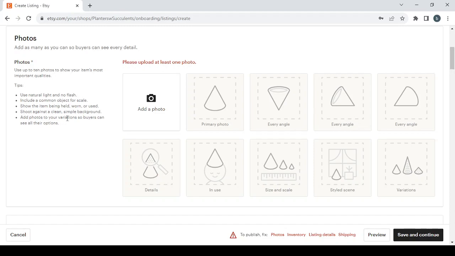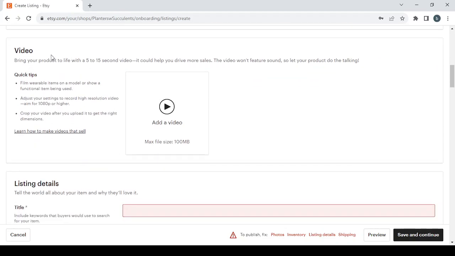Add photos to your variations so buyers can see all their options. Then we have the video. Bring your product to life with a 5 to 15 second video. It could help you drive more sales. The video won't feature sound, so let your product do the talking.